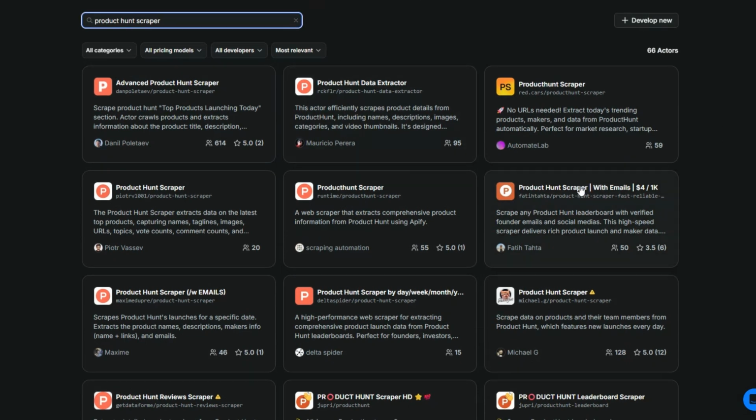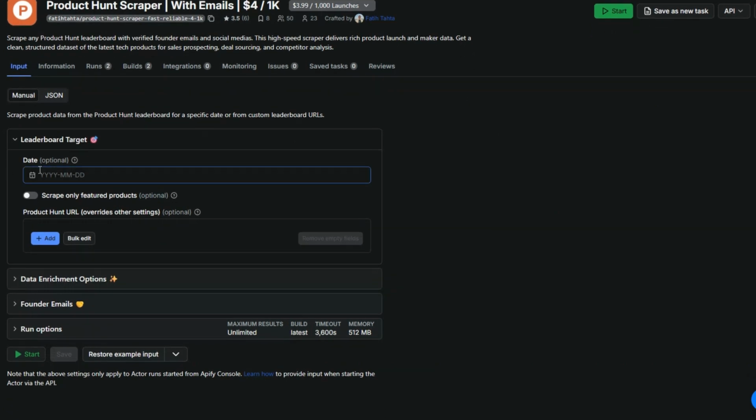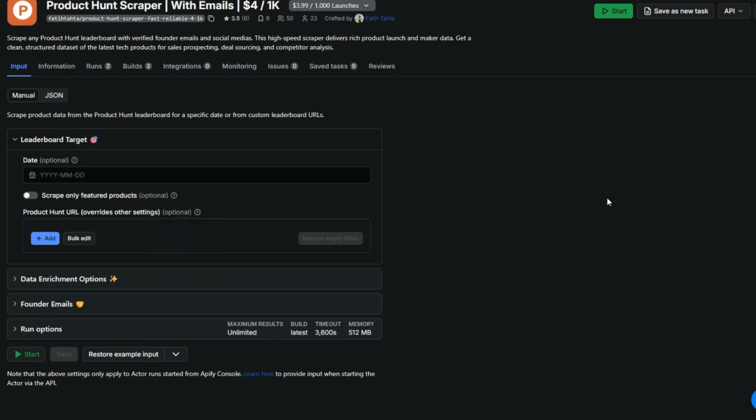Here, I'm going to use this tool right here. So I'll open this tool in a new tab. And this is the tool that we're going to use to scrape products from Product Hunt. So here, you can add a date to scrape the products that launched during that specific date, or you can leave it empty to just scrape the latest products that have been launched.